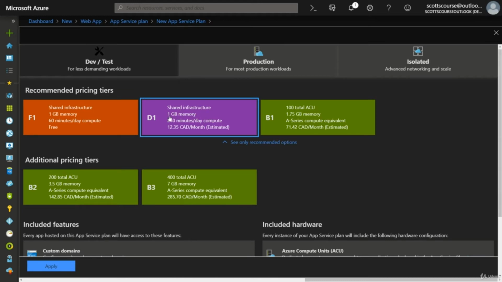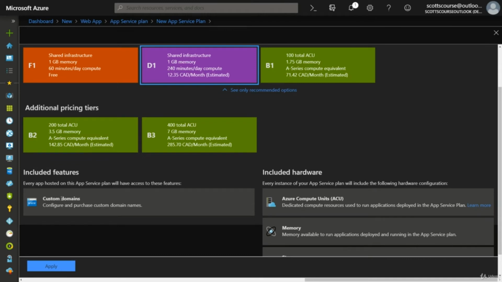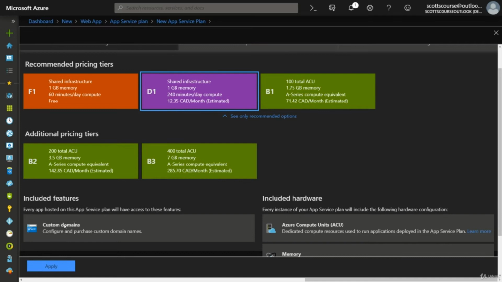Now, next level up is the shared D1 plan. Basically you're still running on a limit of 4 hours a day. So it's basically 1/8 of a CPU that you have access to. You get the same 1 GB of memory. At the shared plan, you do get the option of having a custom domain name. So this starts to be a little bit useful at that point.